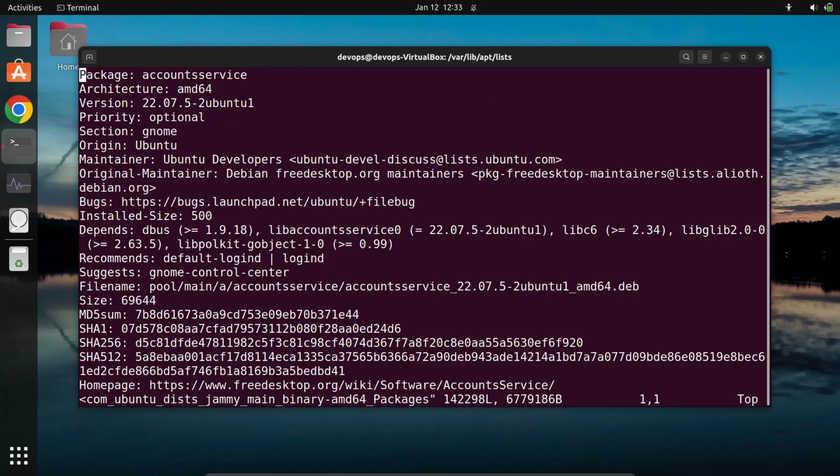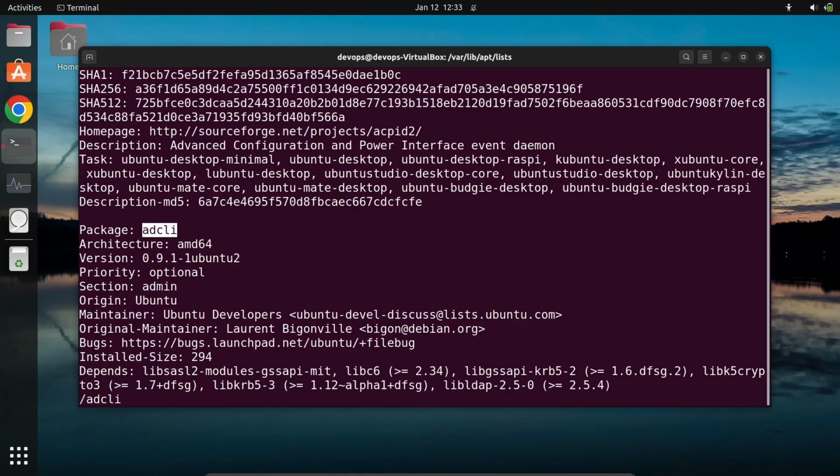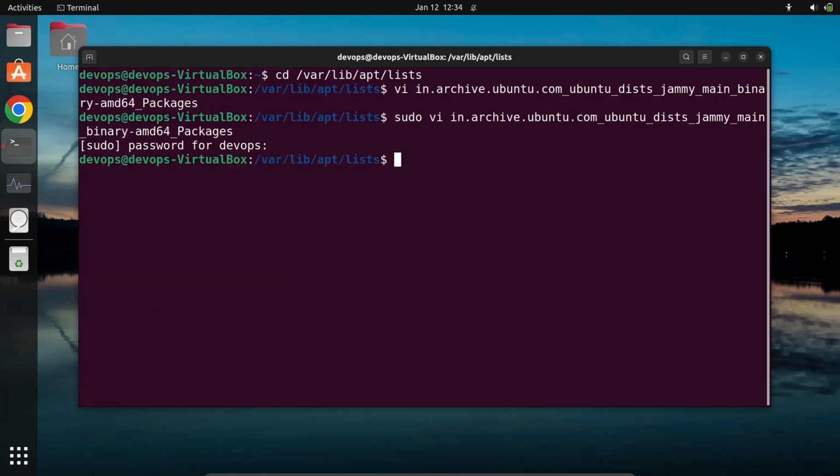So I have opened that. Now if I navigate to my adcli package, let's see, if you want to search for adcli package, what you can do, I will type i for insert mode. Then in priority, let's change it to optional but awesome. Okay, I will do this one also, and then I will escape and press colon, write and exit. I have done that. So basically I was not able to edit it with Vim normally, so I used sudo.